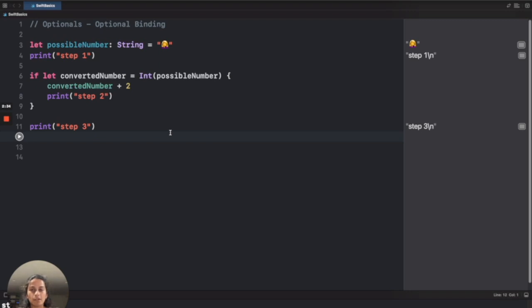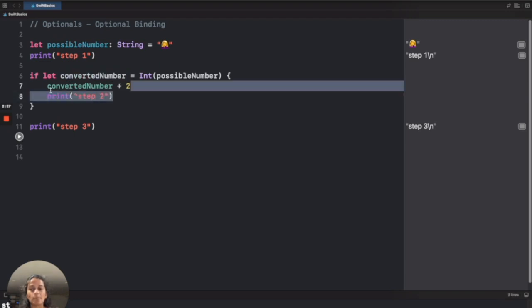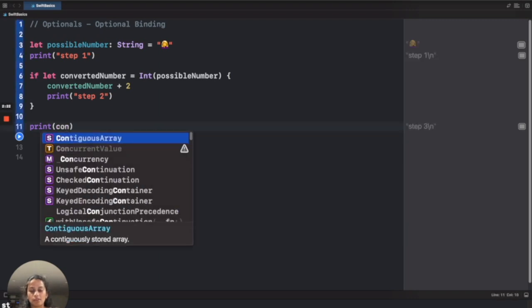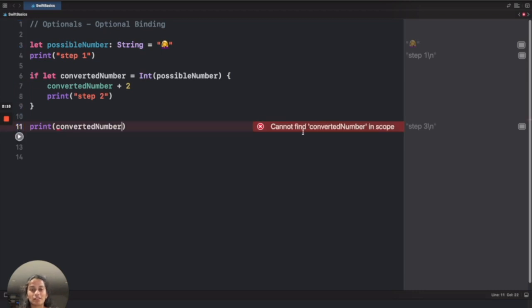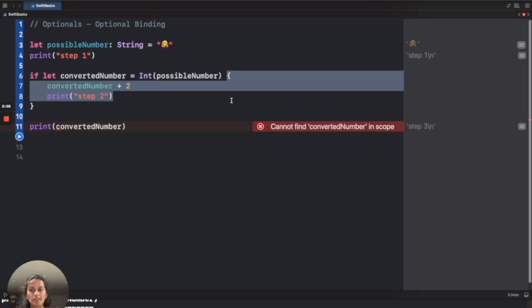Another point to remember is that converted number is a temporary constant that we assign only for operation within this if block. So if we try to print out what converted number here is, we couldn't even first of all find it in the dropdown. We try to run it here. It says here cannot find converted number in scope. That's because converted number is temporary. We only use it for the scope of this if block.